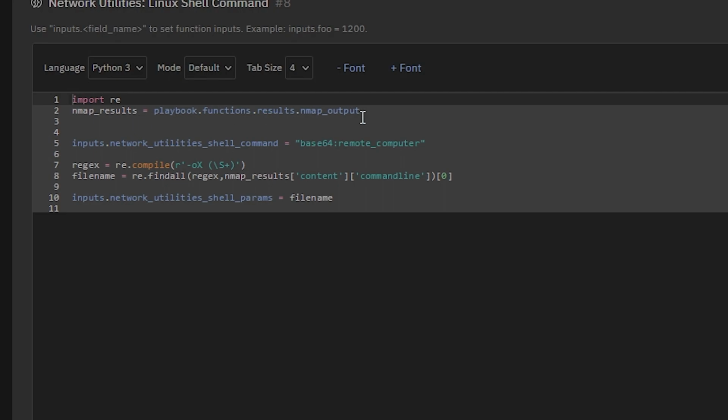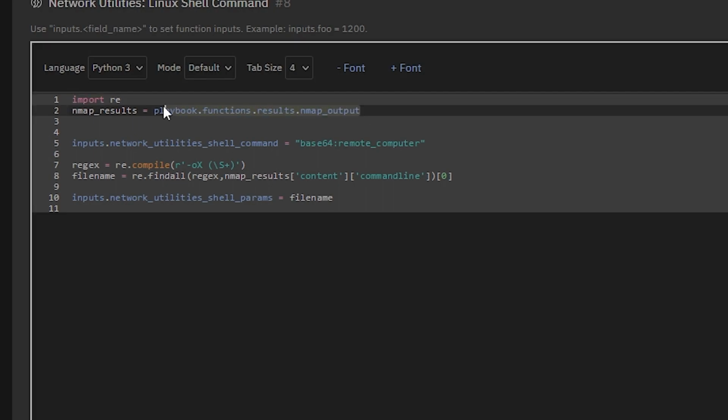but we're going to use this function here to actually supply the Nmap results to our pre-function script. Then what we're going to do is name the shell command, the base 64 command this time, and then that remote computer, which is our Linux computer. Then we're going to parse some information out. And essentially what I'm doing here is I'm just parsing out the name that we gave it so that we know that we grabbed the right file on the system and supply that name to our param. And that is what we're going to look up.